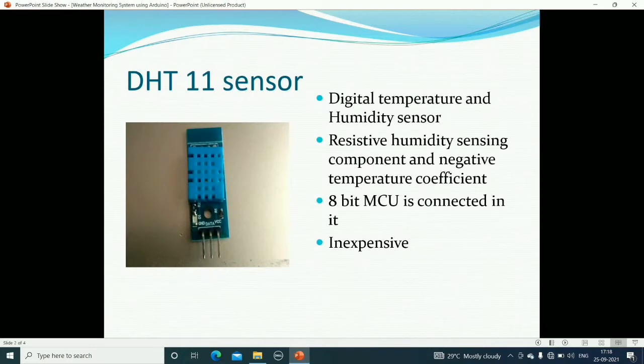DHT11 sensor specifications. Now in the picture you can see the DHT11 sensor. When you buy this DHT11 sensor, it is basically purchased as a sensor or as a sensor module. Whatever I have shown in the picture is a sensor module. So let us see briefly what is the exact difference between the sensor and its module. The sensor module has three pins, which I have shown. The pin numbers and the specifications are written on the sensor.